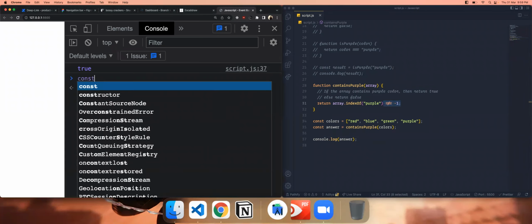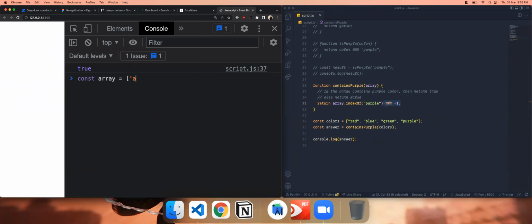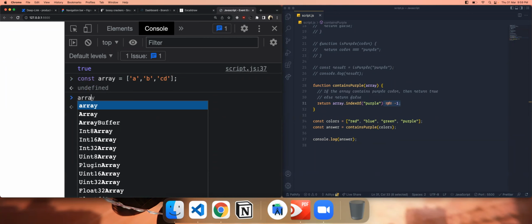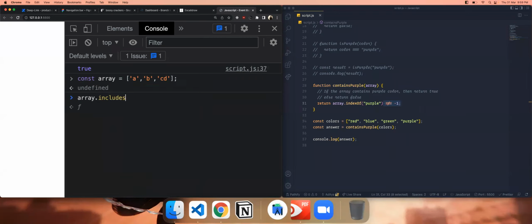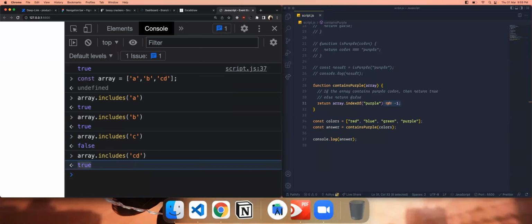So let's say we have an array is equal to A, B, and CD. It is an array. If I do array dot includes of A, I get back a value of true. If I do B, I get back true. But if I do just C, I get back a value of false. But if I again do a CD, I get back a value of true. This is how the array dot includes works.